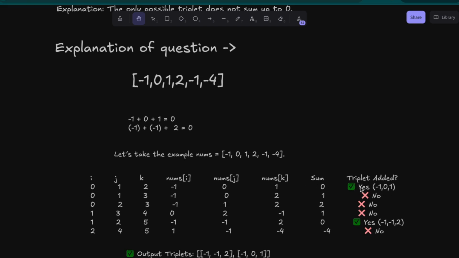Similarly, in row 2, we have i = 0, j = 1, k = 3, and we have picked the triplet nums[i] = -1, nums[j] = 0, and nums[k] = 2. If we calculate the sum, we get -1 + 0 + 2, which is 1. So the sum is not 0, and we will discard this triplet.